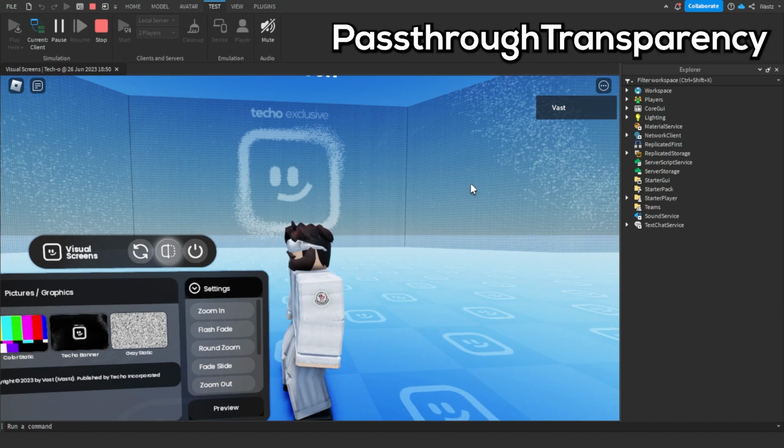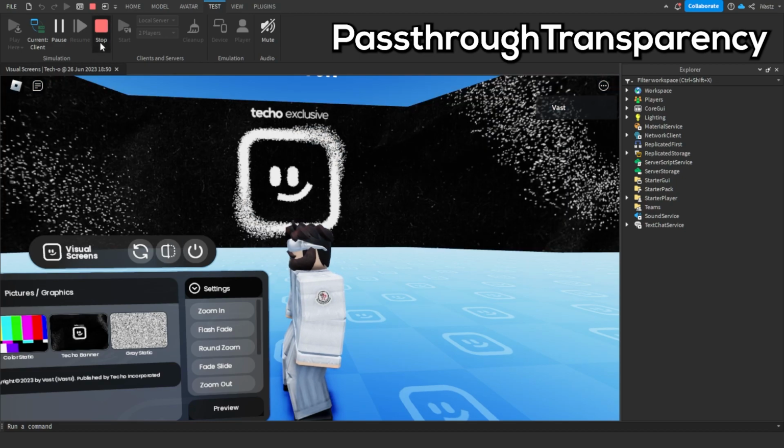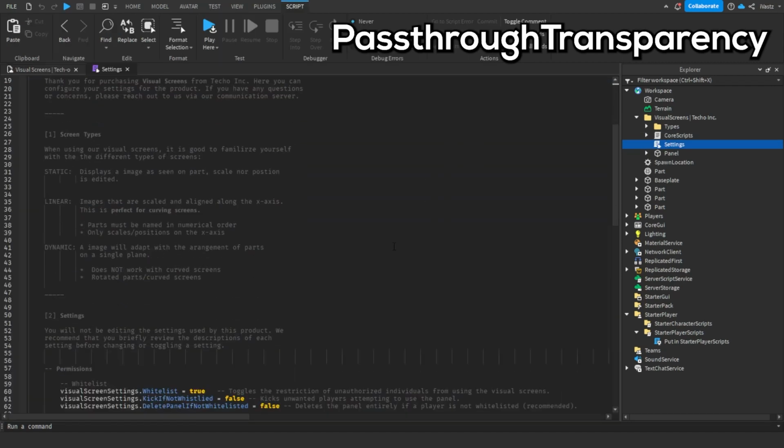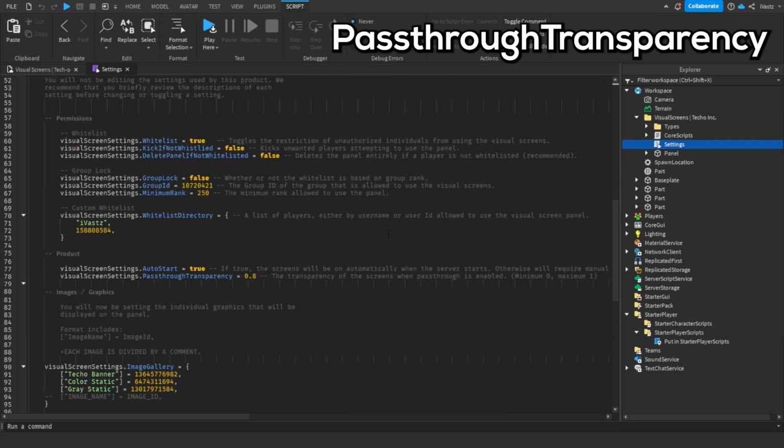This is pure Roblox technology. You hit a button and it made it transparent. So pass-through transparency pretty much means how opaque, translucent, or it could be completely transparent. If you set it to 1, that's 100% gone. That's how you should think about it.